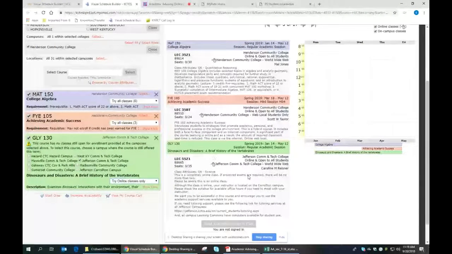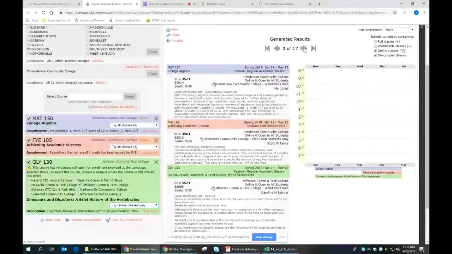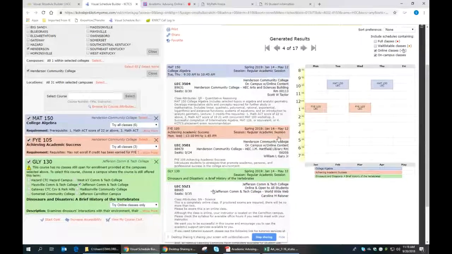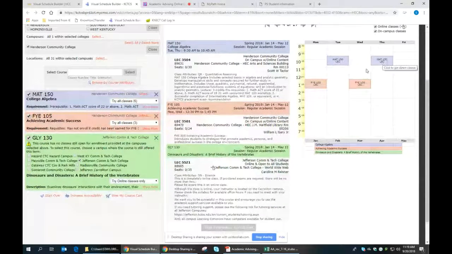So here's the same information. And actually, let me navigate to right there, just so you can see. So here's my face-to-face 150. Here's my face-to-face FYE, and then the online class doesn't appear in the time grid up top because it's not in a day and a time, it's online. So it's down here in the bottom as an online class.